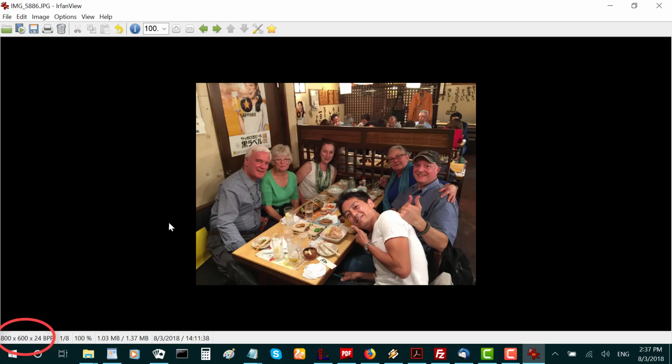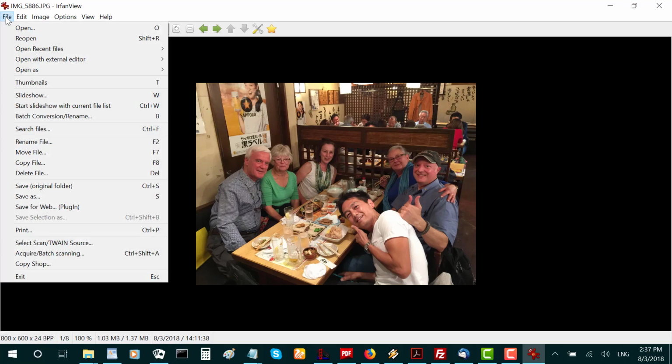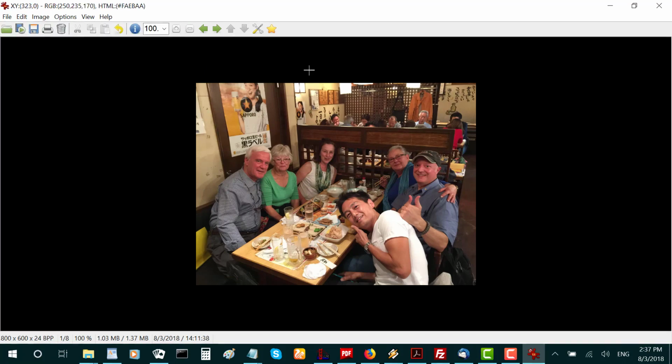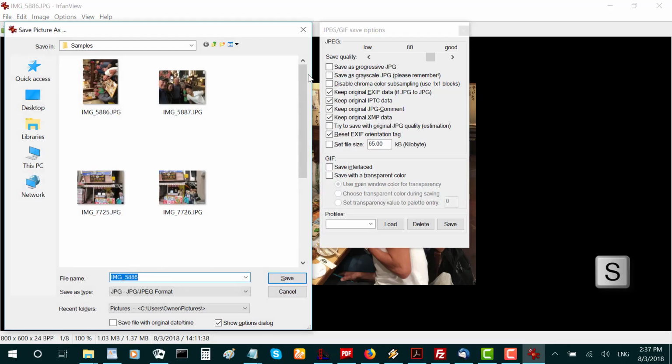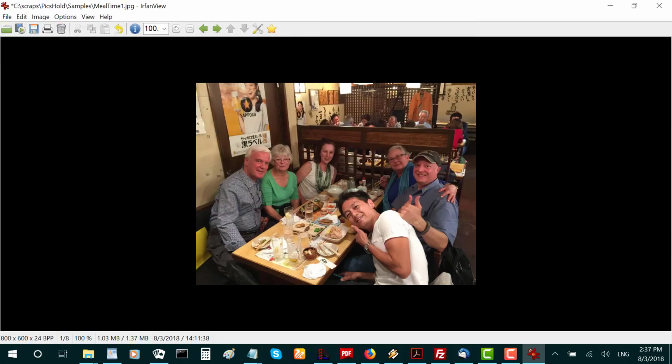Now I could save or save as by using the File menu, but I tend to go with the letter S, the S key for a shortcut, and it pops up the Save menu in the directory from which I got this. And I don't want to give it a name like image, that's so useless. So I'll call this Mealtime 1. So now I've got Mealtime 1, and it's resized and resampled.